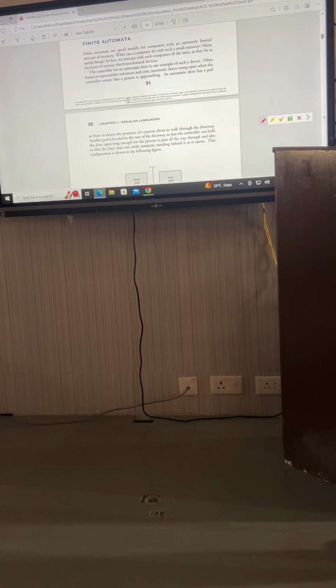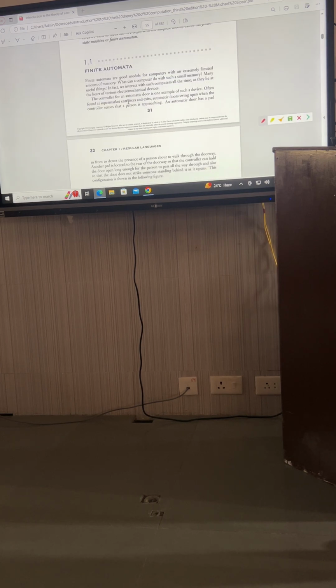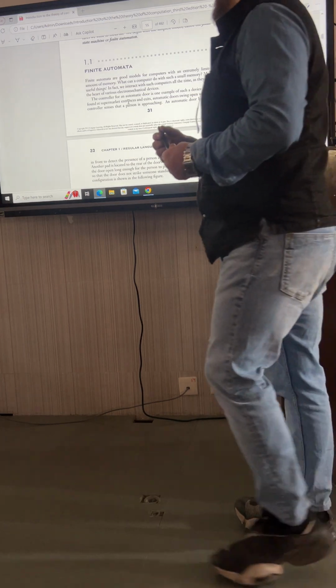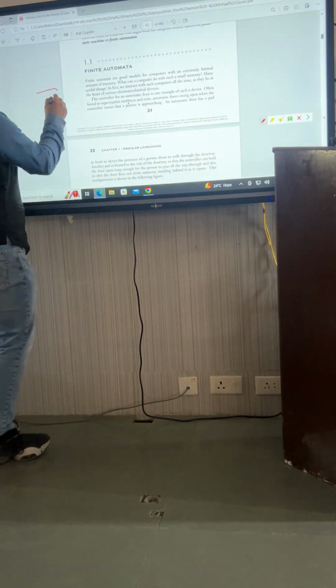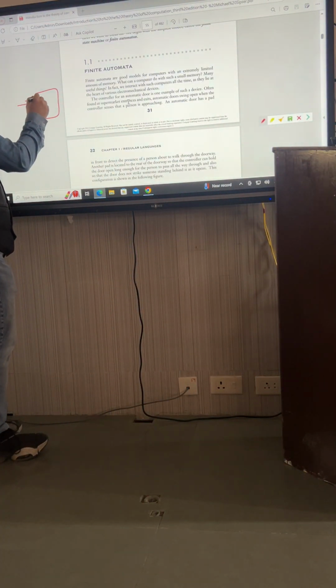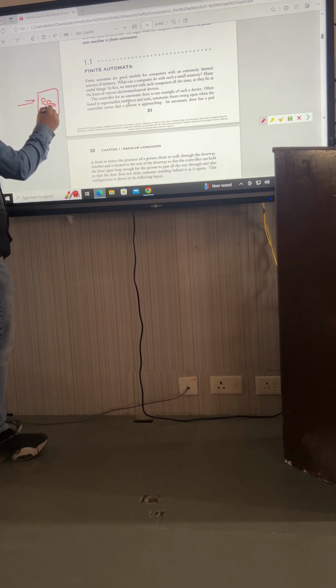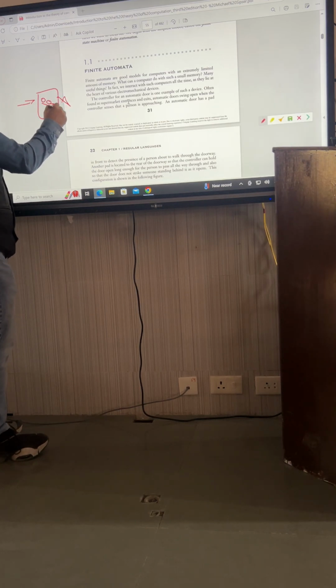In finite automata, we may have certain states, right? Yes. Because we have the input, right? Yes, sir. And we have some sort of states inside, okay? And there is no output.